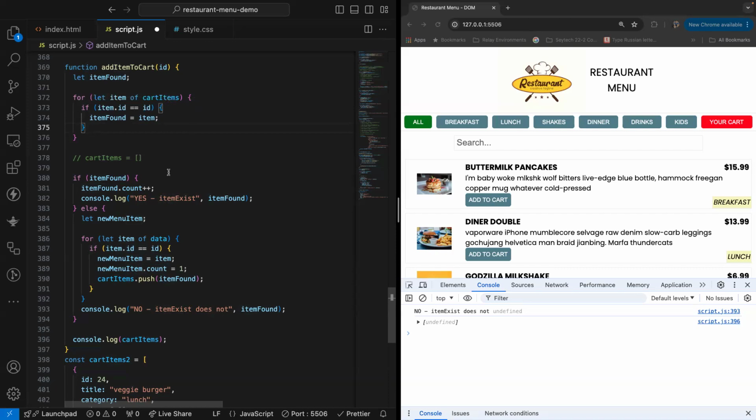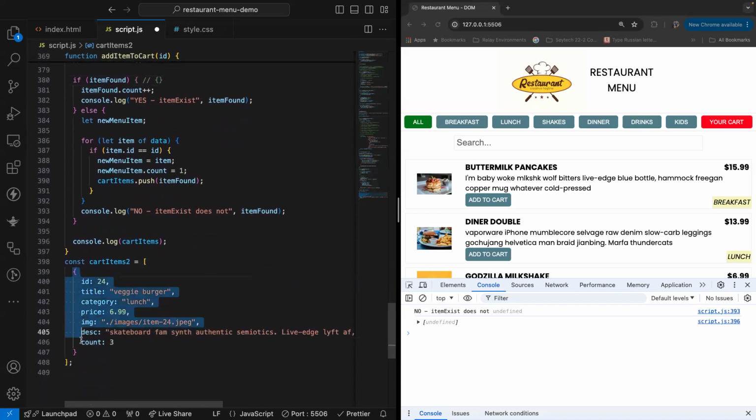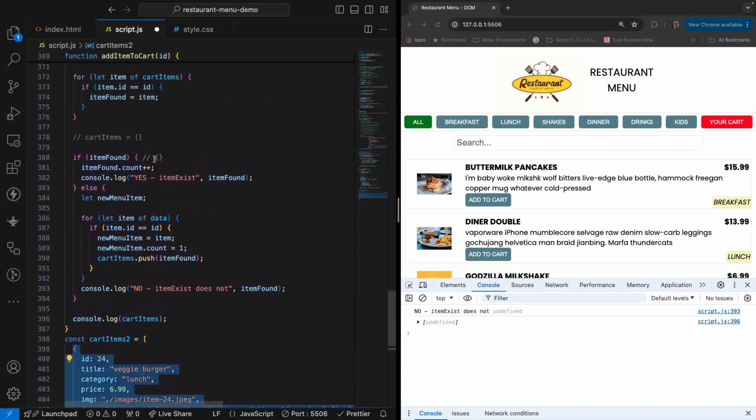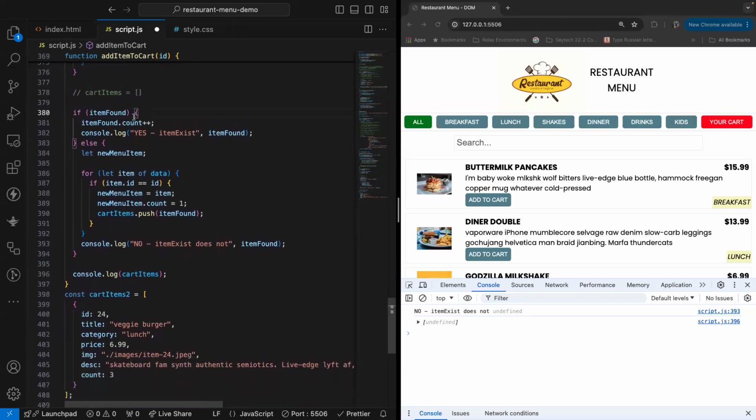Because it's not true or false right now. It's just item found equals to undefined. It's undefined, yes, but here it's going to be an object. It's not undefined anymore, right? It's an object, the whole individual data. Individual object like this object right here, when it's found.